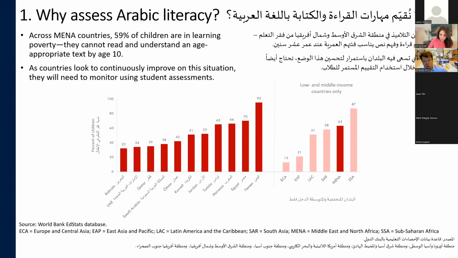Then we go into my first content slide. As you can see, the main question here is why assess Arabic literacy? First, we have to note that reading is the most important skill that one can learn in school. So in particular for the MENA region, that means Arabic. And here, this graph shows how many 10-year-olds can read and comprehend a simple age-appropriate text. This is what is also known as learning poverty.